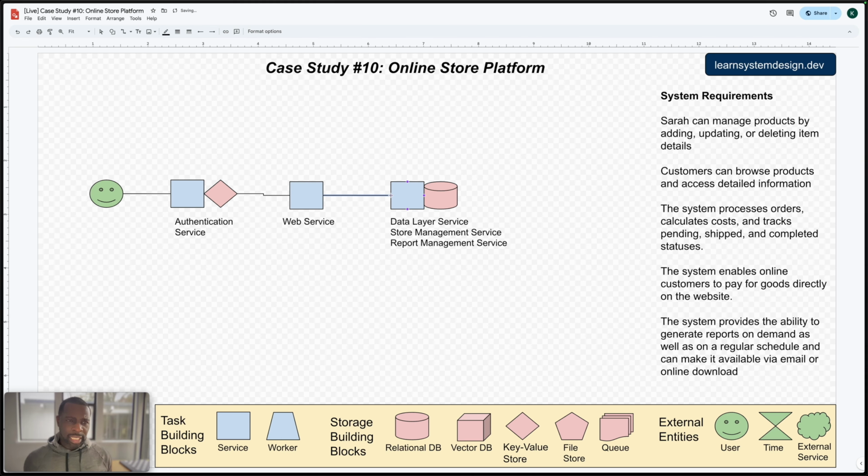Now, we also can think that when you have an online store, there usually is some sort of image, maybe even videos showing what the products are. You're going to have some media assets of some kind. So it would make a lot of sense to have our raw file service as well.